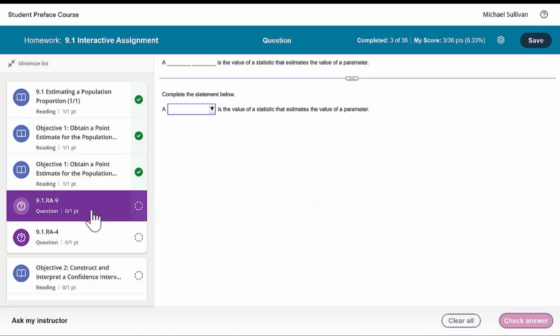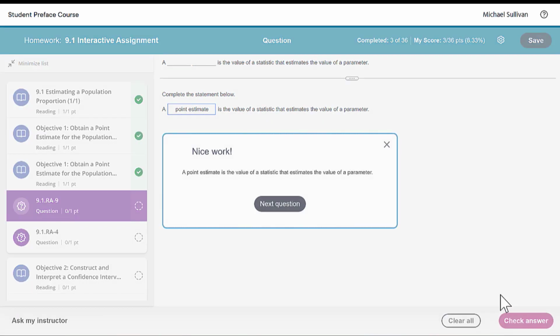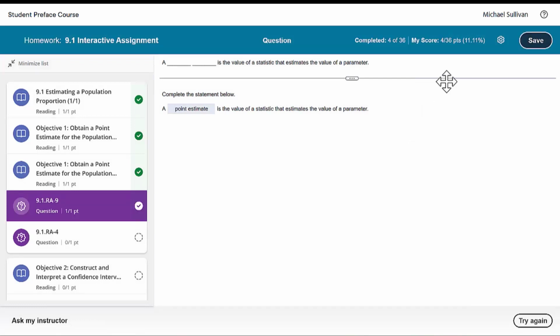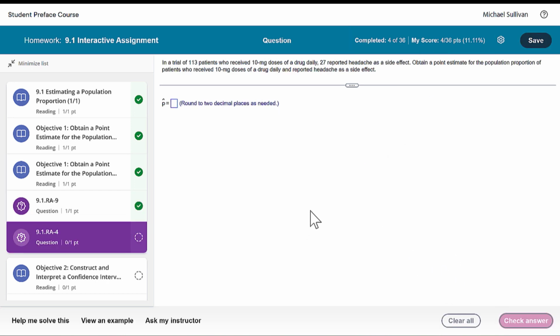And now we're at a MyLab exercise, and so you're expected to complete this assignment as you move through the course. So you would have to say a point estimate is the value of a statistic, and then you check your answer and it says, yeah, nice work. Now notice along the top here you get a running total of your score as you proceed through the assignment. We move to the next slate, and then we would have to complete this assignment.